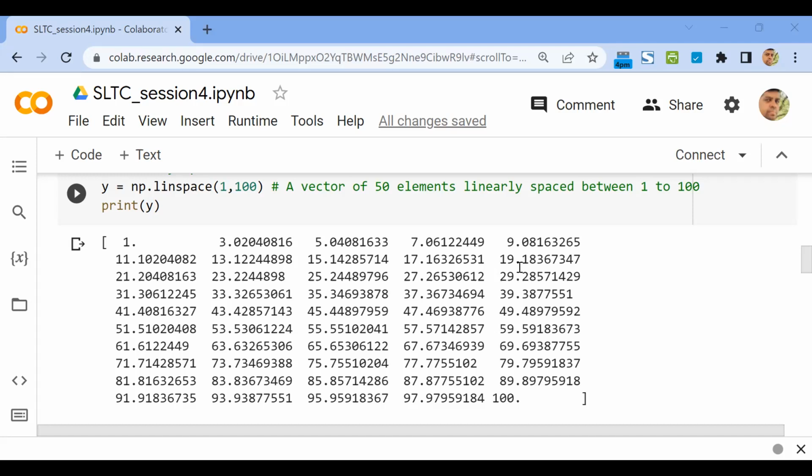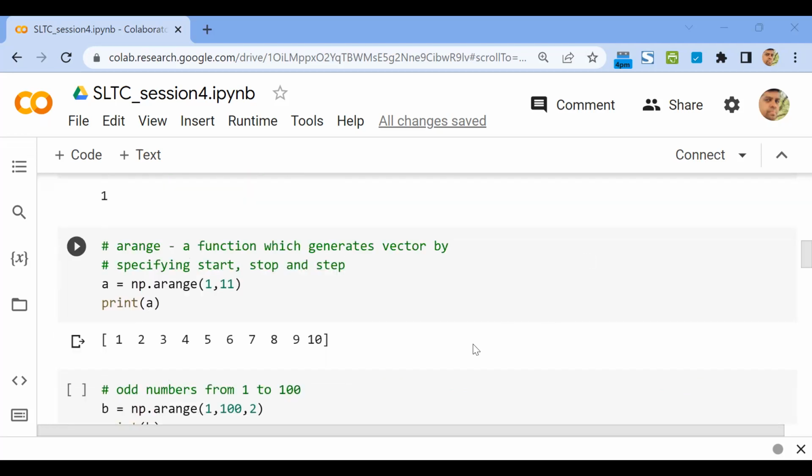So we were discussing the vector generation functions. The first one we call arange, which is similar to the range function, where we can have start, stop, and step values. For example, when we say 1, 11, it will generate numbers starting from 1 up to 11, which means we'll have 10 elements from 1 to 10.